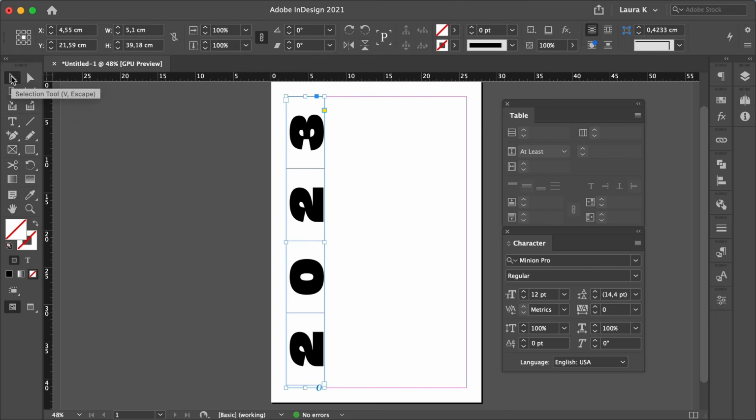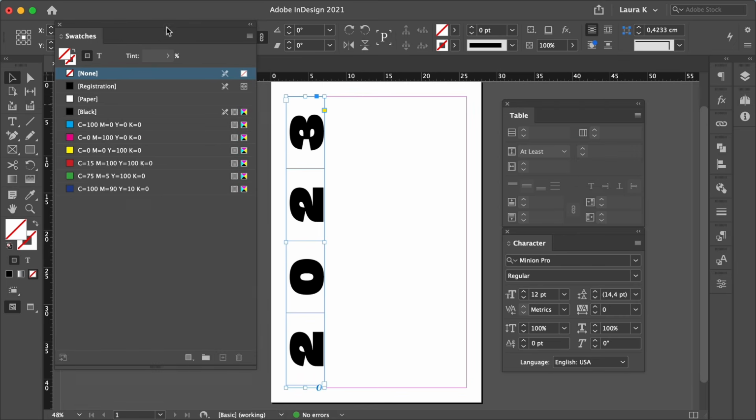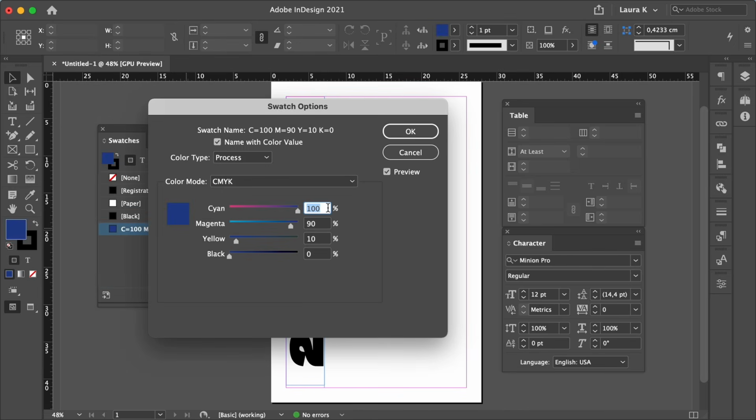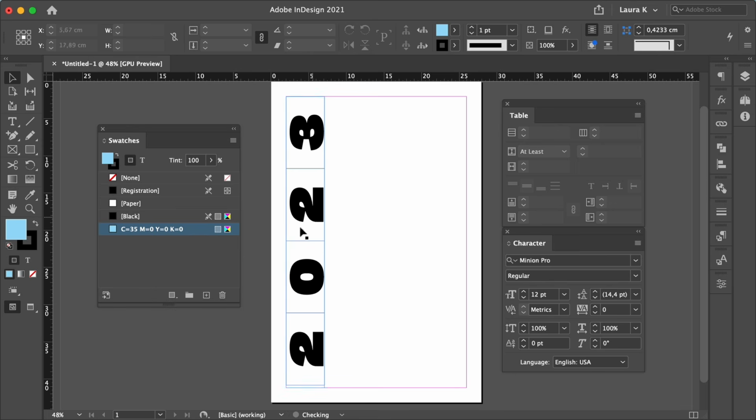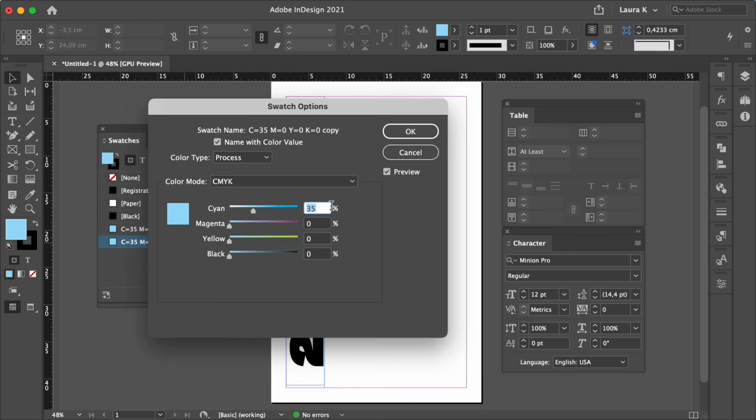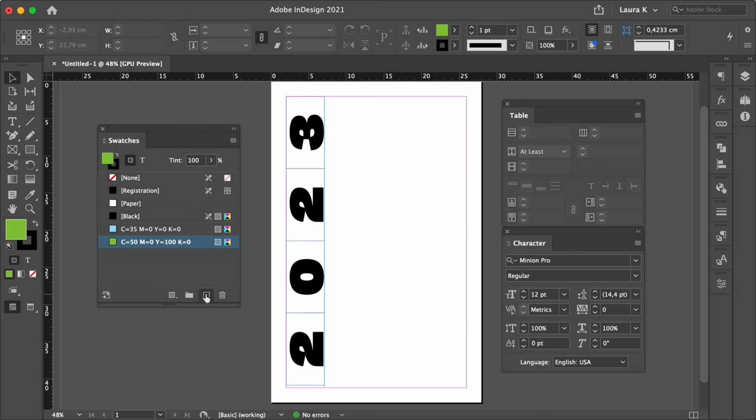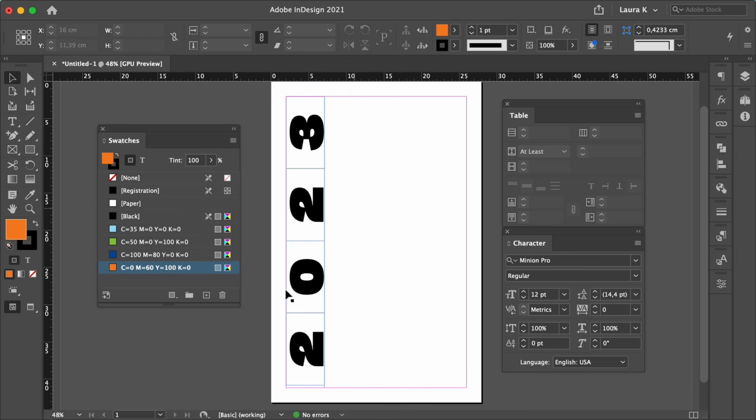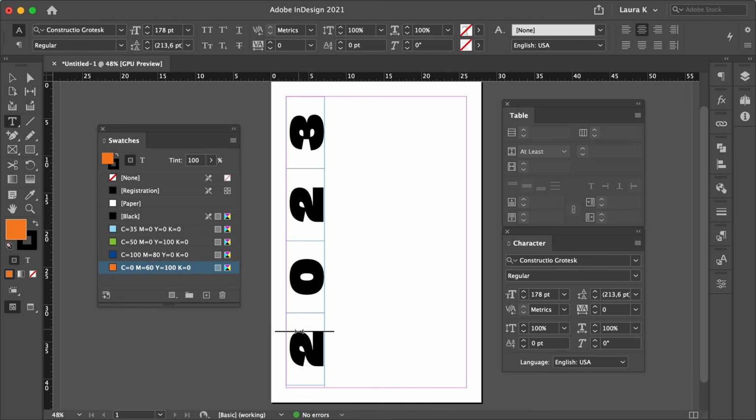Let's add some colors with the swatches panel. I will get rid of the colors that I don't need. Let's start by adding a light blue color. Set the cyan to 35. Click OK. Add a new color. Green, cyan to 50, and yellow to 100. Let's add a blue, cyan to 100, magenta to 80. And last, an orange color, magenta to 60 and yellow to 100. Click OK.